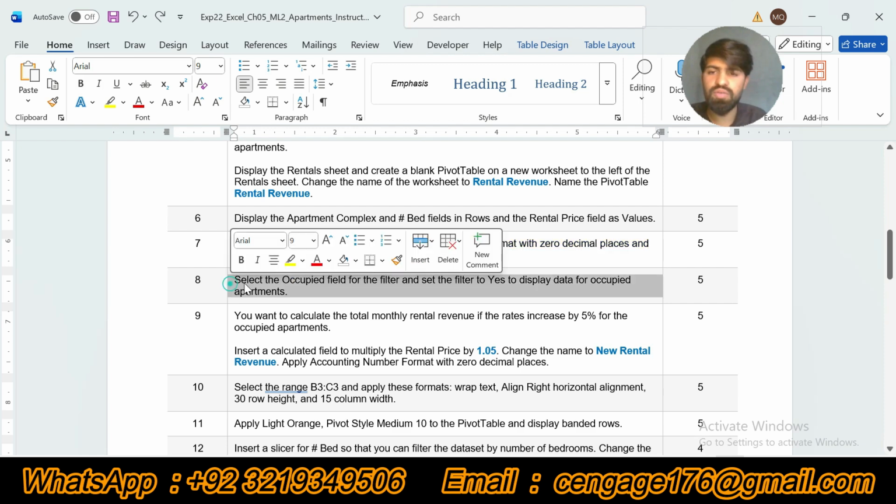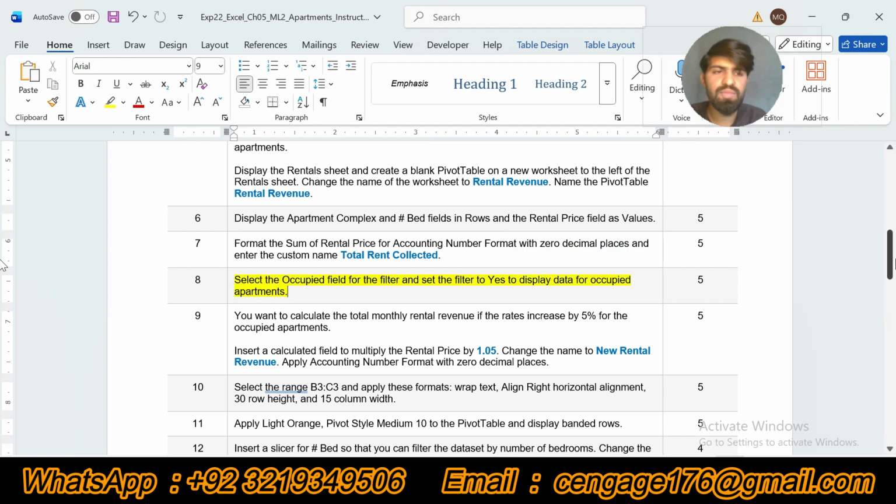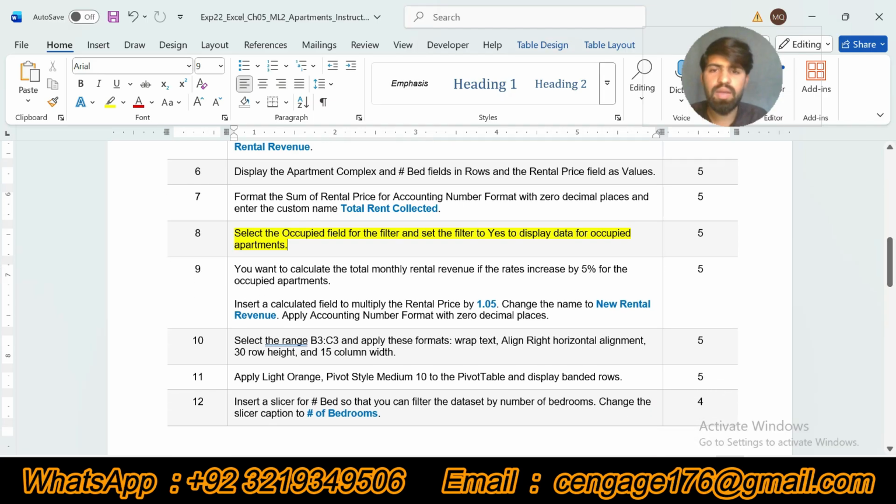Now we will move to step number 8. Step number 8 is to select the occupied field for the filter and set the filter to yes to display data for occupied apartments.